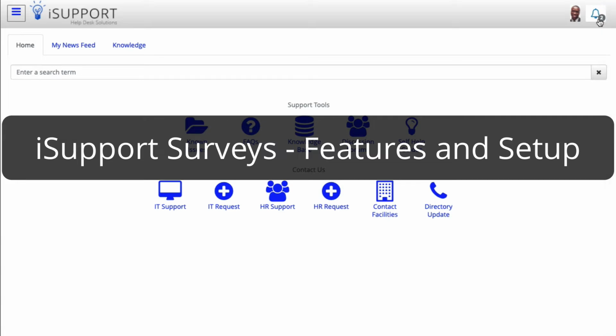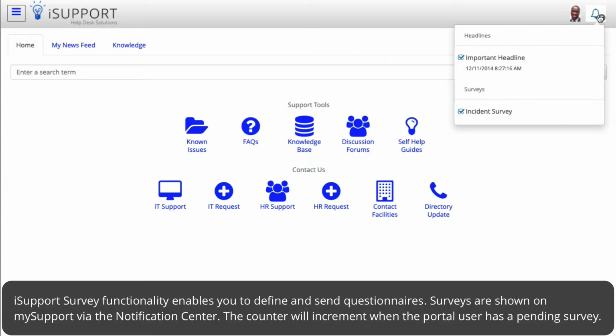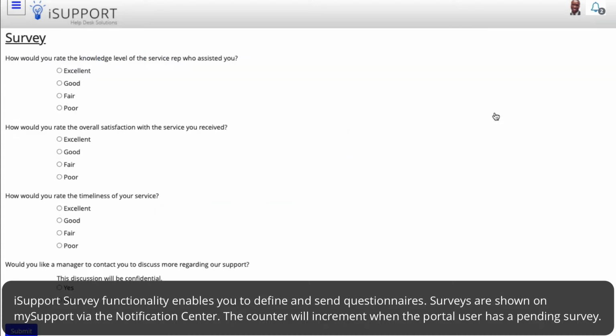iSupport Surveys, Features and Setup. iSupport survey functionality enables you to define and send questionnaires.